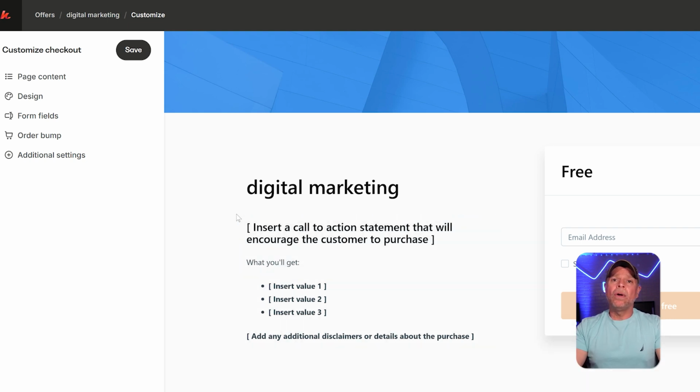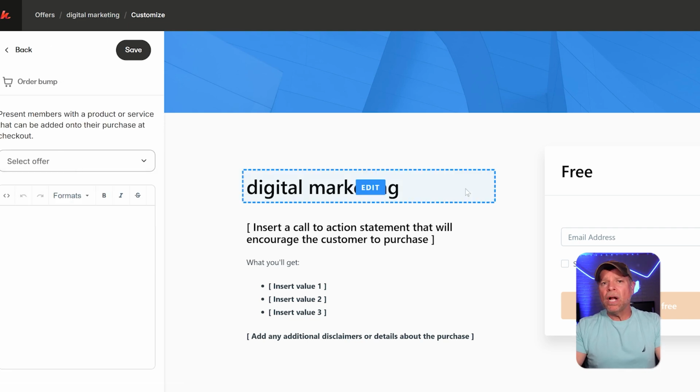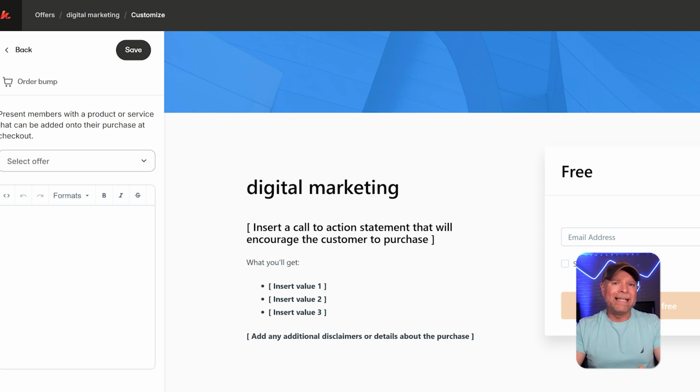You can also add order bumps, which are extra offers to show up during checkout. For example, you could offer a coaching call at a discount or an extra resource when someone is about to buy. Now, these order bumps help increase what customers spend by encouraging them to add more to their order.